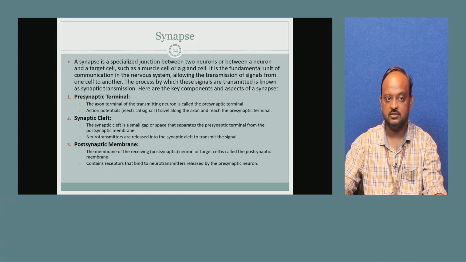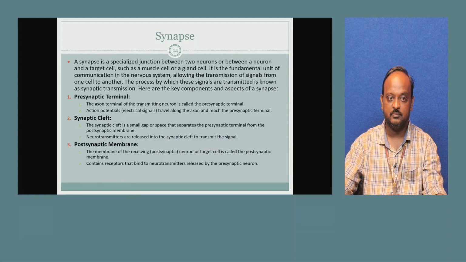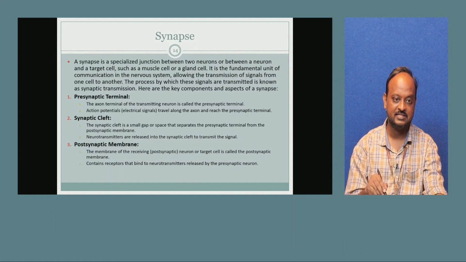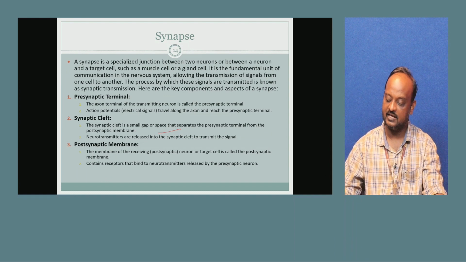A few important terminologies which I discussed just now, to summarize. The presynaptic terminal, that means the axon terminal of the presynaptic neuron, is going to release the neurotransmitter. The synaptic cleft is nothing but the synaptic space, and the postsynaptic membrane is present in the postsynaptic neuron, that is the second neuron, which has the receptors for capturing the ligands.